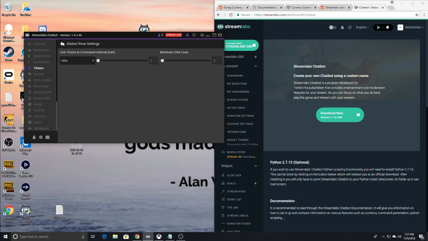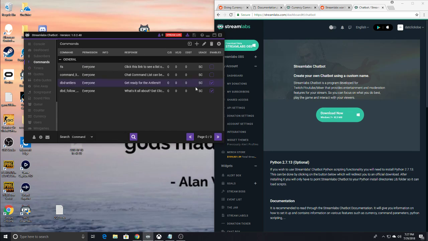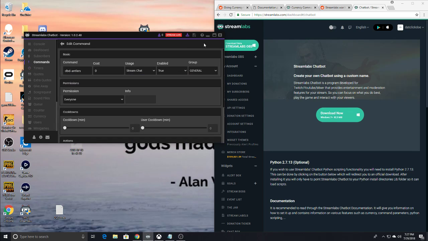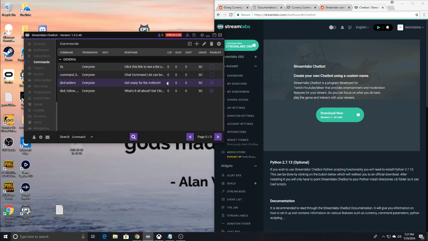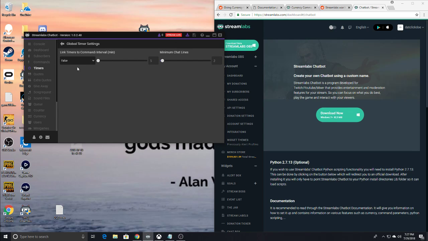So timers, this is very important. Or sorry, we'll go through the commands first. Obviously, you can select one and edit it, select one and delete it, or toggle to deactivate and activate. Let's keep these two active. These are the commands that the bot just says on demand. Let's go ahead and configure the settings for the timers as a whole.